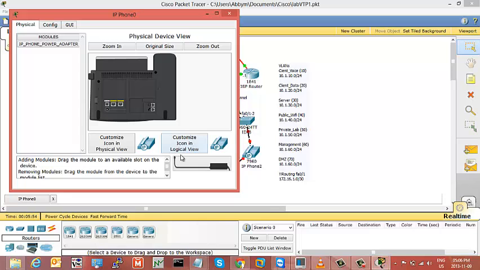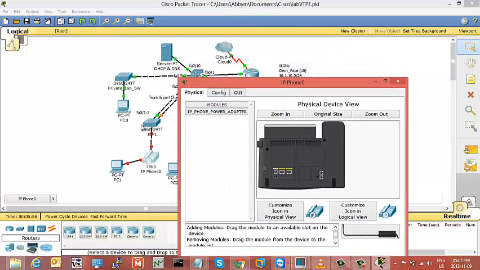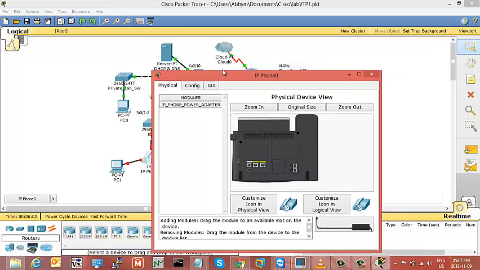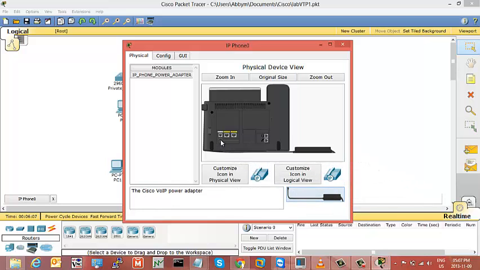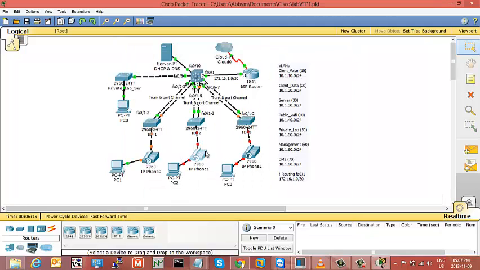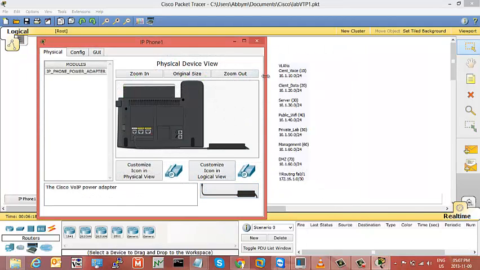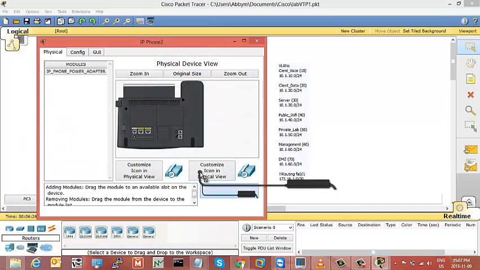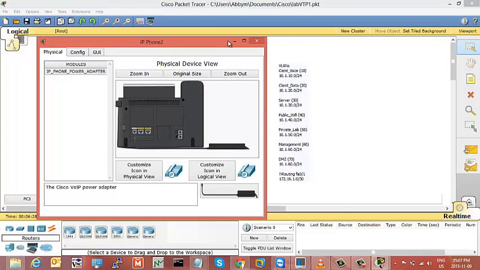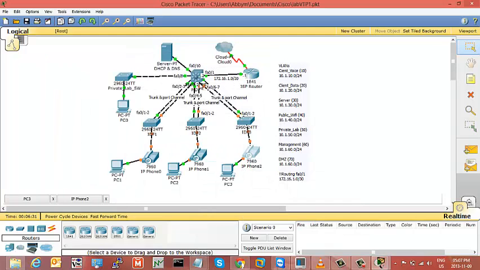One thing that we need to do, since these are not Power over Ethernet switches, is provide power to our Cisco IP telephones. Okay, as you can see now, it's coming up. Just quickly do that. There we go. Last one. There we go. Okay, it's connected. It's fine. Now let's start.